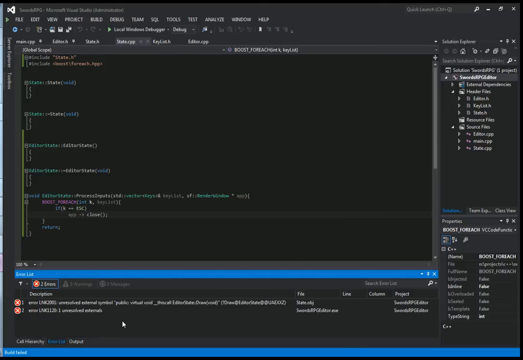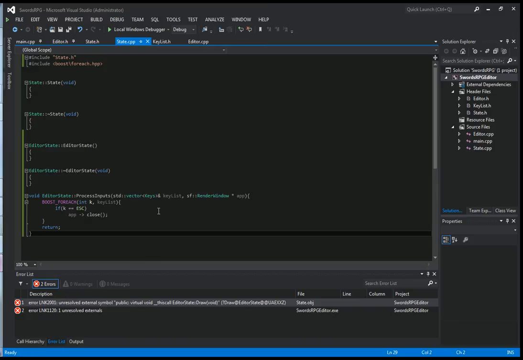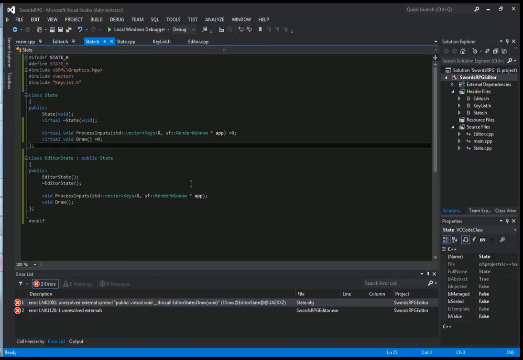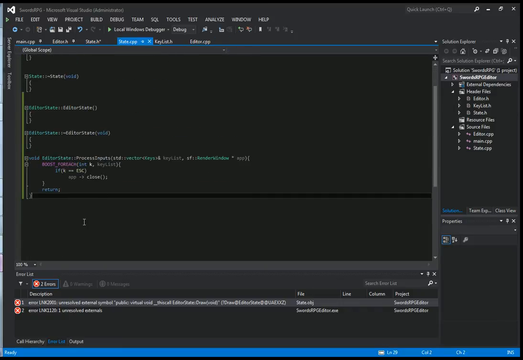Nope. We got a linker error somewhere. And that's due to our state. And it's something to do with an unresolved external. Which is unfortunate, because I hate linker errors. It might be because of this. But it looks like it's for draw, which I might have neglected to actually implement. That would be it.